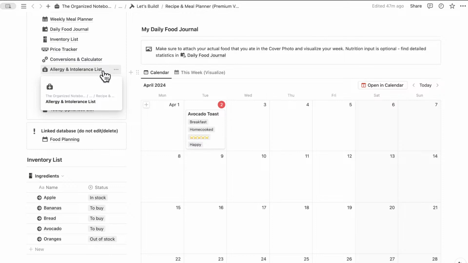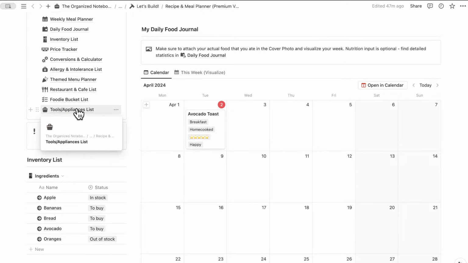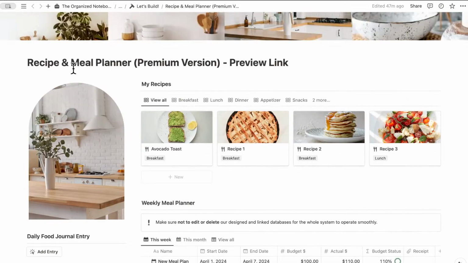Then we also added an allergy intolerance list in case you have people you know who are allergic to things, or if you yourself are allergic and you need to share it with a restaurant before making a reservation. This can also be great. We have a theme menu planner, restaurant cafe list, foodie bucket list, and a tools and appliances list. So we included everything we could actually think of when it came to recipe and meal planning.